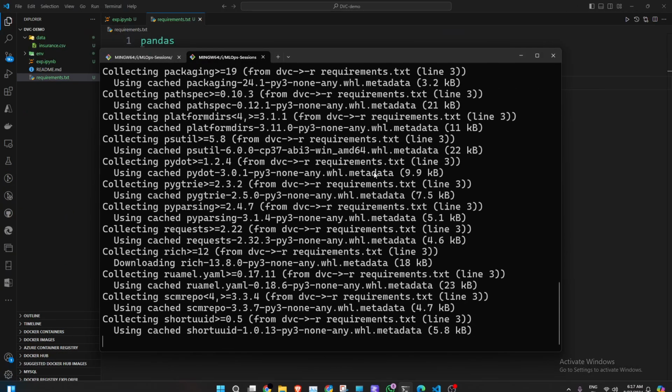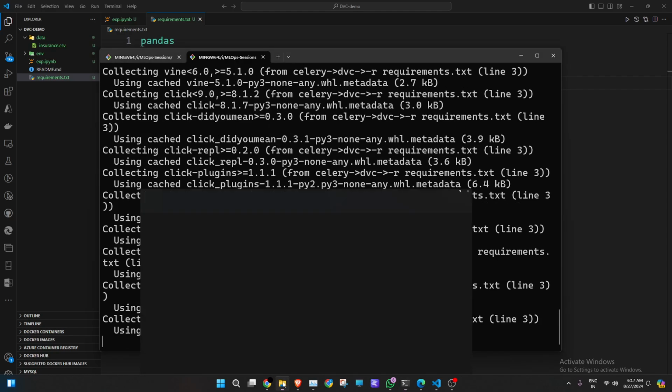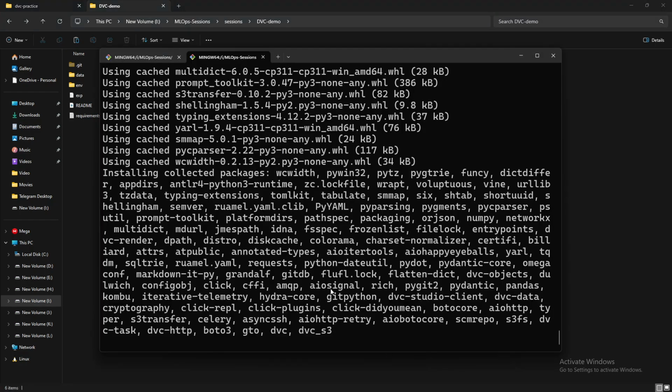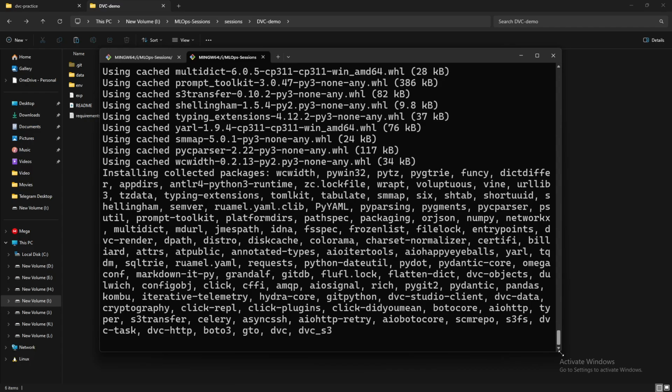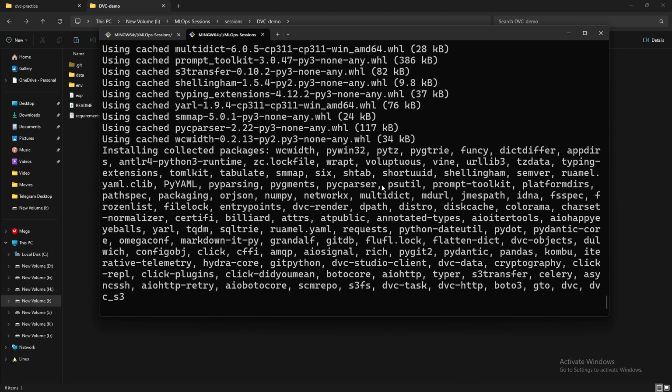Before working with DVC, first we have to check whether your project repository is initialized with GitHub or not. Currently my repository is initialized from GitHub, so I don't have to worry about it. I just directly jump into DVC, because DVC works on top of GitHub. It's taking time.